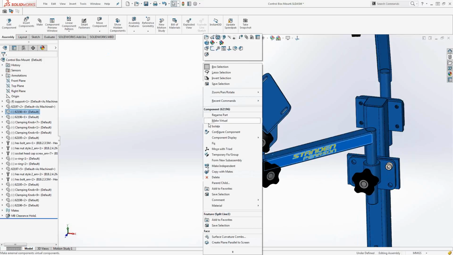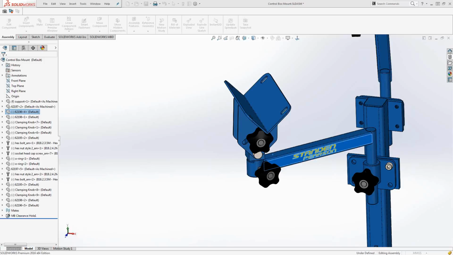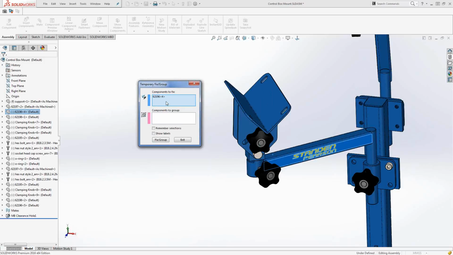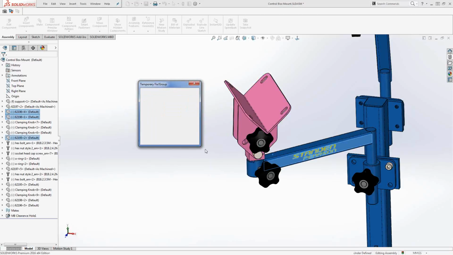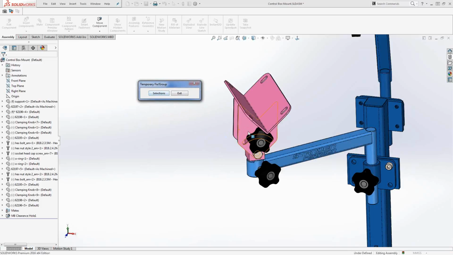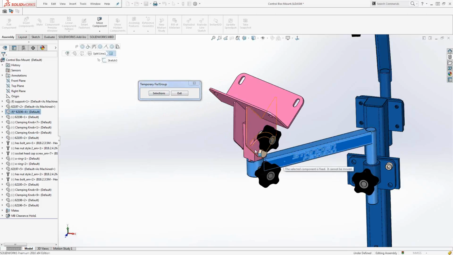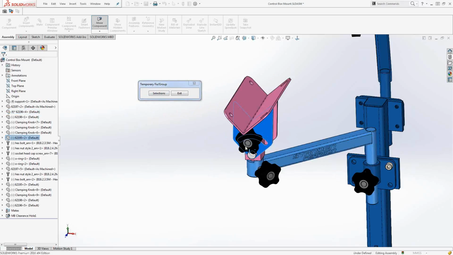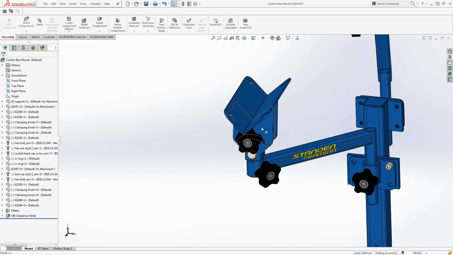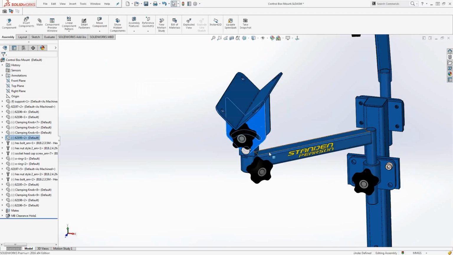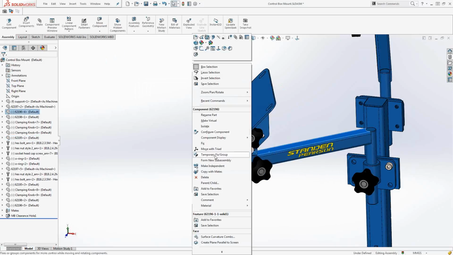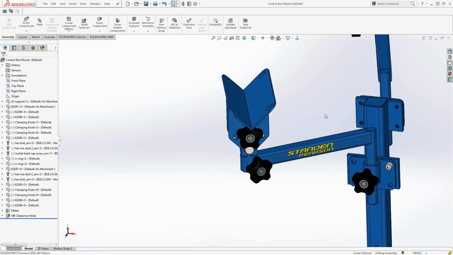If I right-click on the background here, I can choose Temporary Fix and Group, and a handy dialog box will appear. You get to choose which items you'd like to fix, like in this case this piece here, and which items you'd like to temporarily group. While this dialog box is still open, you'll notice I'm not able to move this part, and these items are grouped together. Once I exit and close out of this environment, it's right back to the way it was. Again, the way to access those temporary fix and group options is through the right mouse button menu.